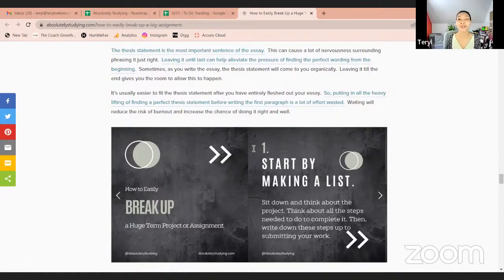It's usually easier to fit the thesis statement after you've entirely fleshed out your essay. So putting in all the heavy lifting of finding the perfect thesis statement before writing the first paragraph is a lot of effort wasted. Waiting will reduce the risk of burnout and increase the chance of doing it right and well. It's also okay to have a placeholder for the thesis statement, for example.